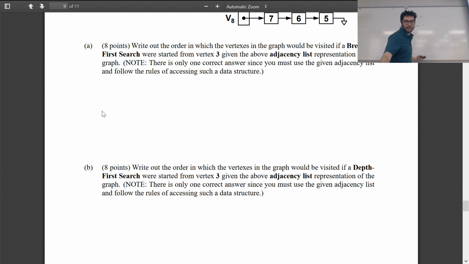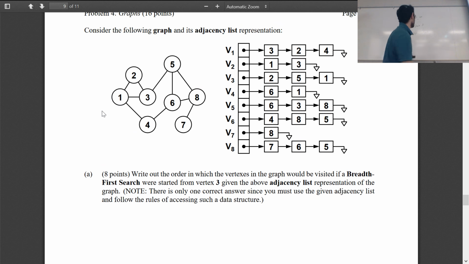So let's go forward with this. The first thing we need to do is put 3 on our stack. We peek at 3. Are we at a dead end? No, we are not. So now we need to choose one of 3's neighbors. 3's first neighbor is 2, so we're going to choose that. We've seen it. Okay. What is the first neighbor of 2? 1. 2's first neighbor is 1.